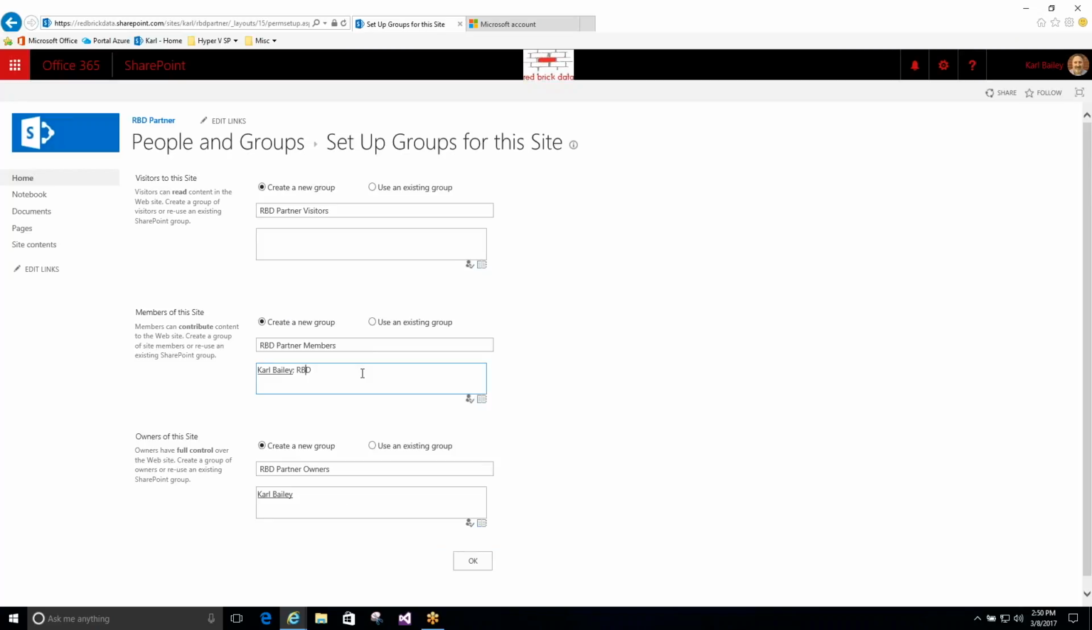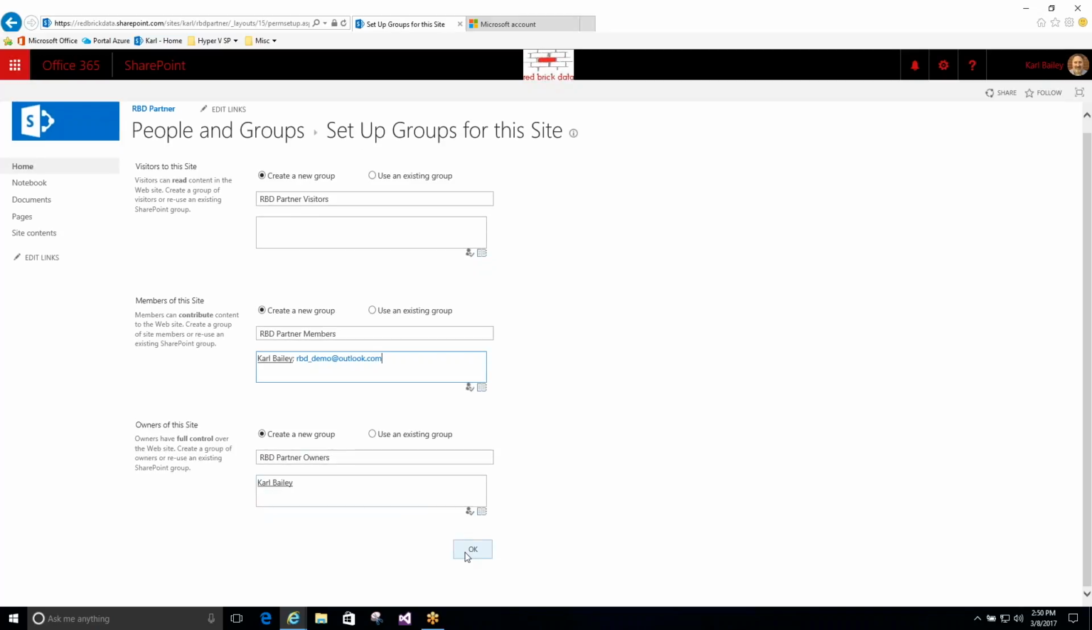Let's add the Rubric Data demo account, and it's not coming up. Rubric Data. I'm going to put that in there, and it did validate. It has the underline on it. So let's just click OK here.